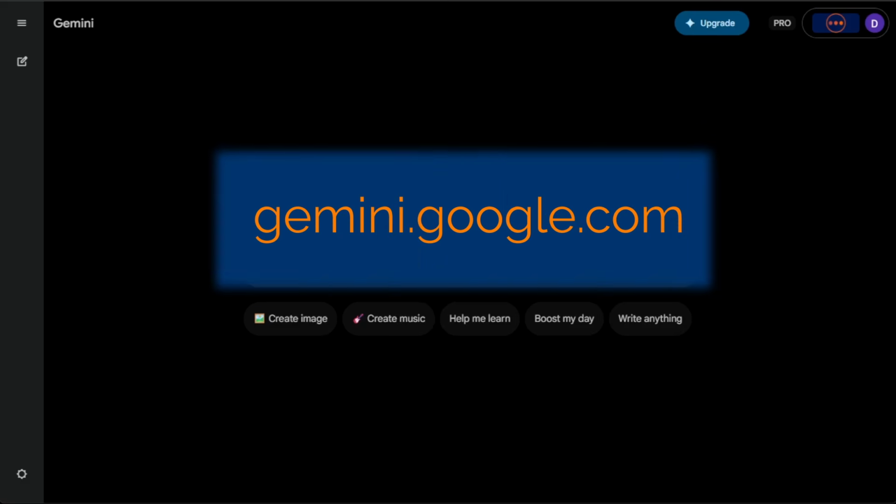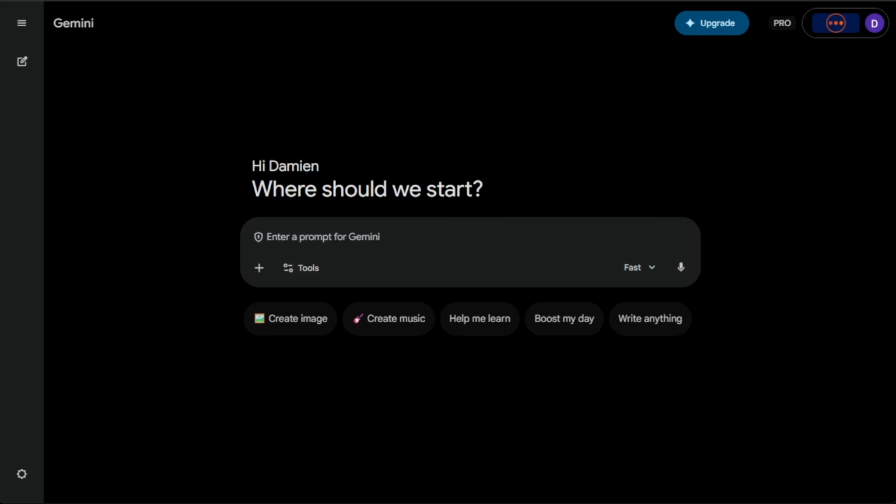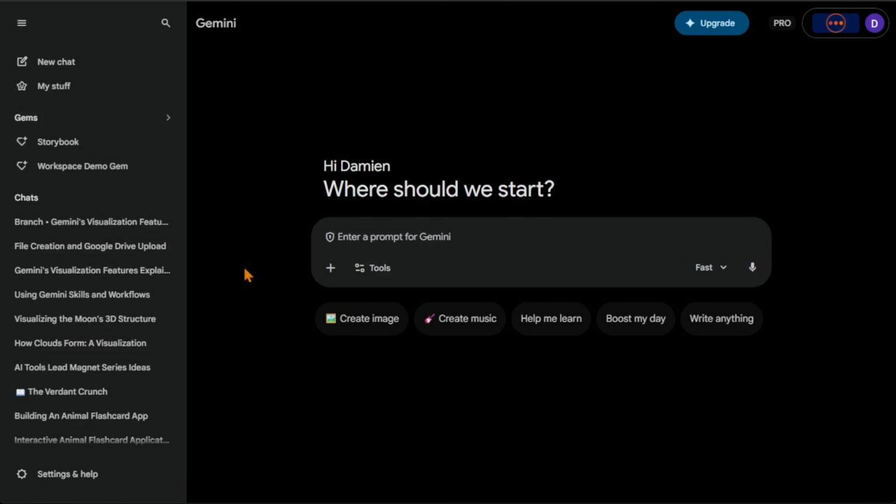First off, you just go to gemini.google.com. Then you usually have to log in and you'll get to this screen. What you do is you put in a prompt for something. It doesn't really matter, but you have to have a prompt. Starting from this screen doesn't really do anything.